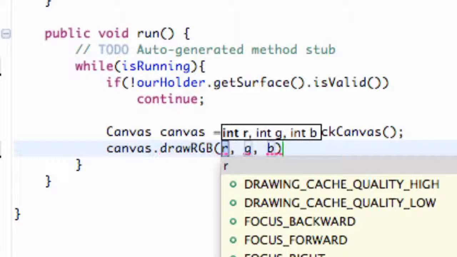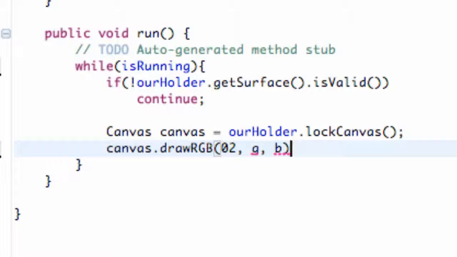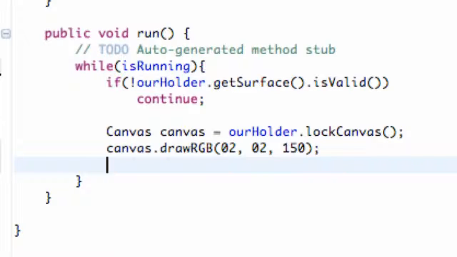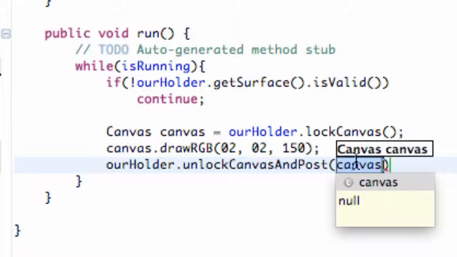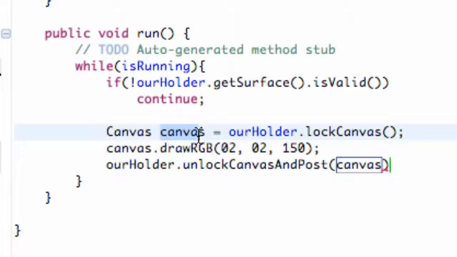RGB, and then we're going to put some random values in here. We're going to have it be pretty blue here, hopefully. So basically we're just drawing the background color here. And now that we've come up with this masterpiece, this background, we're going to unlock our canvas and display it. So we're going to say our holder dot unlockCanvasAndPost, and it takes a canvas within its parameters. Again, this is what we set up here, so it's going to unlock our canvas now and post it.